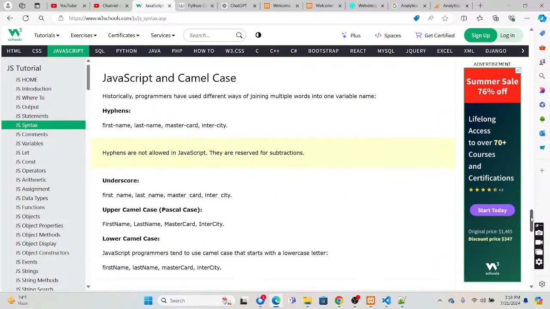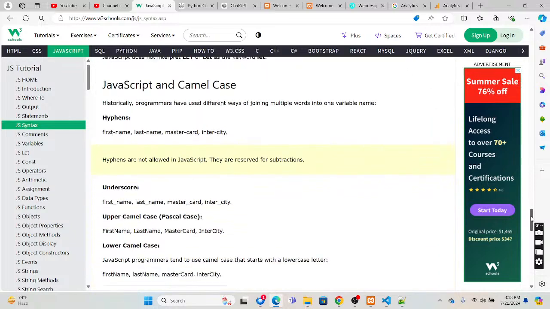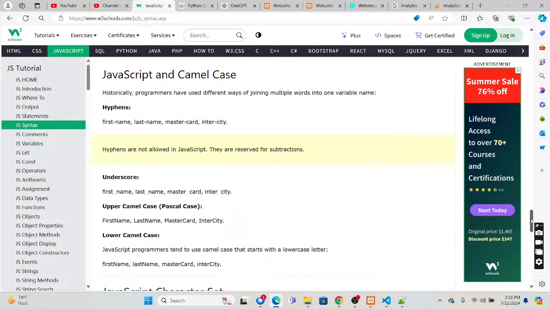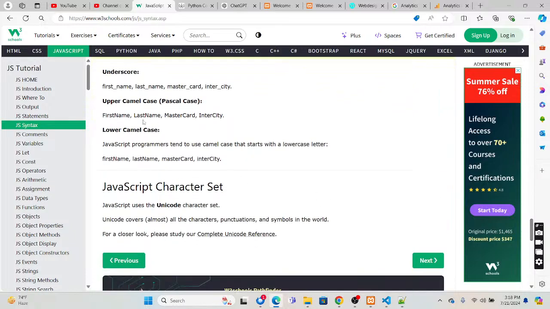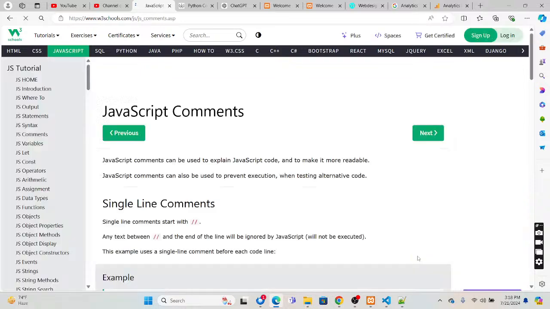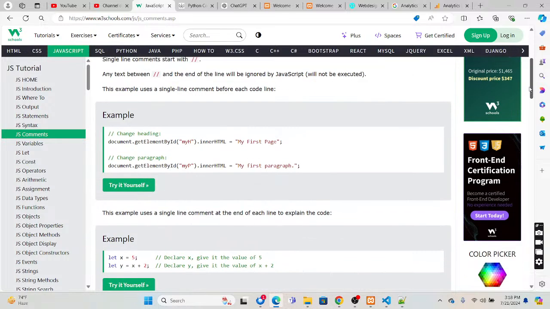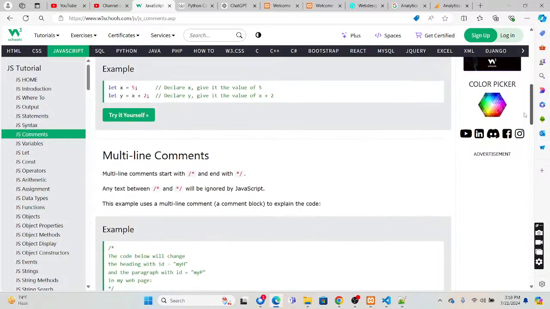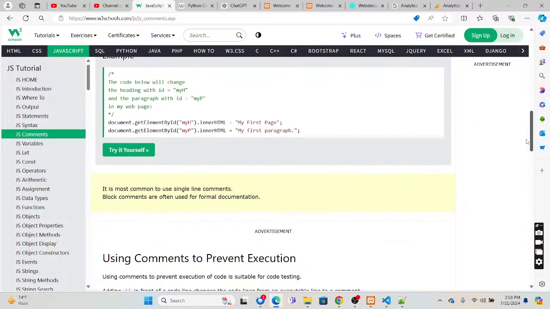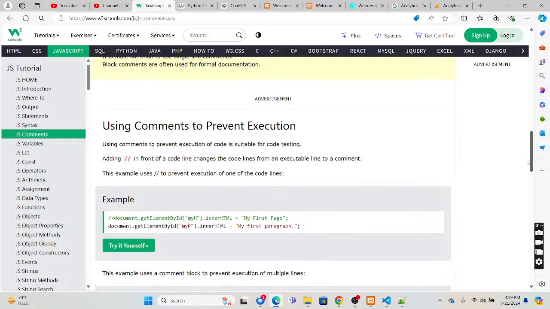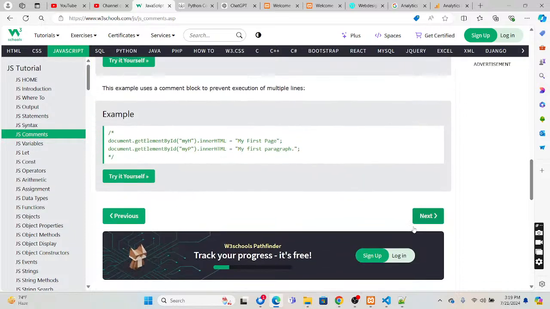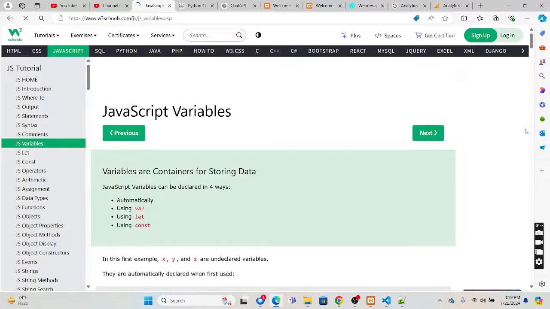So JavaScript and camel case. First name, last name, middle name, hyphens, underscores, and upper camel case, lower camel case. So use this properly in your programming so that it is readable. Comments, as we discussed, slash slash is for the single-line comment, and then slash star is used for multi-line comments, slash star, star slash. It will prevent the execution of that particular statement.